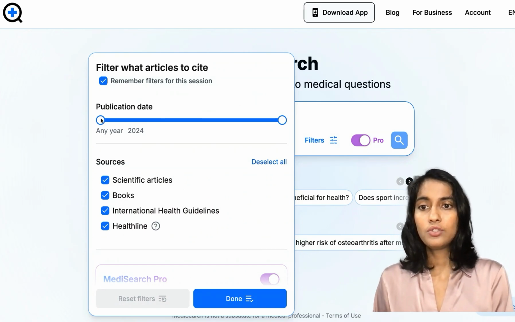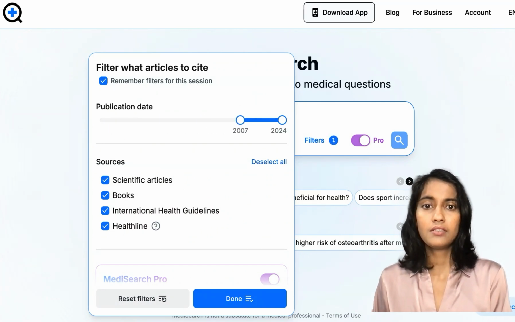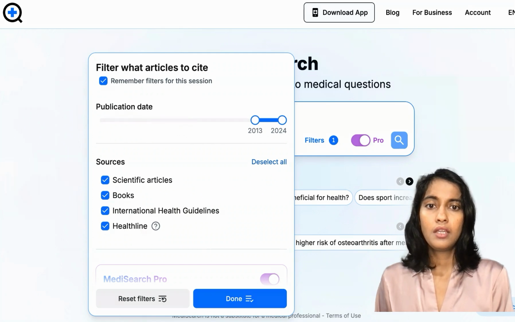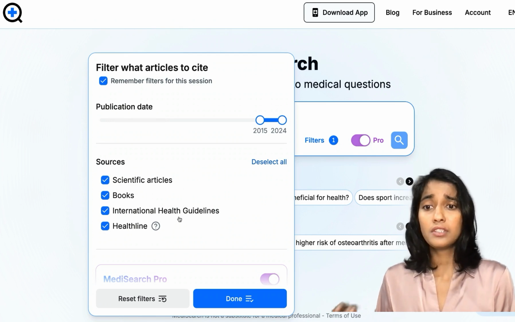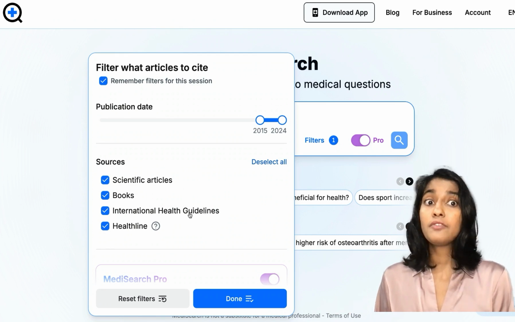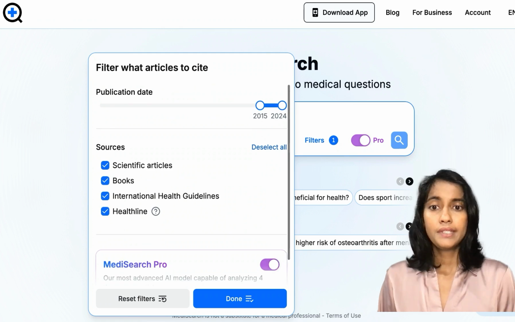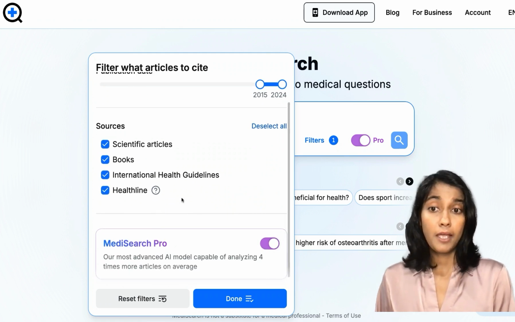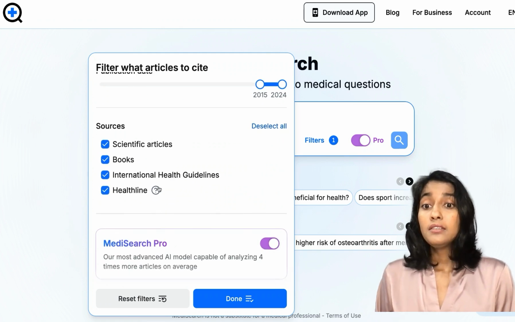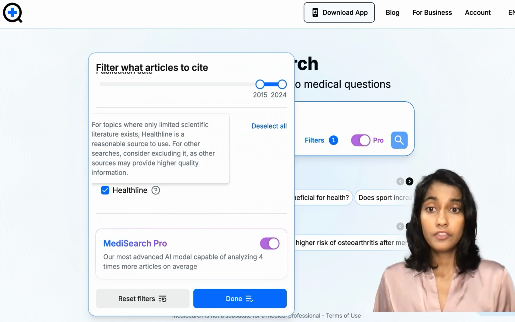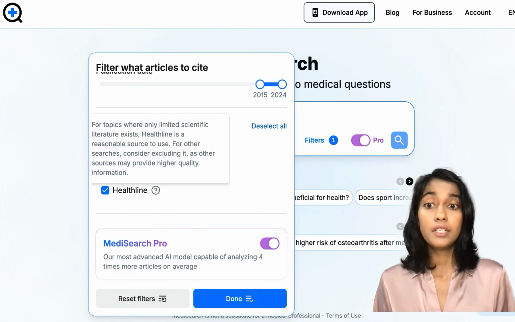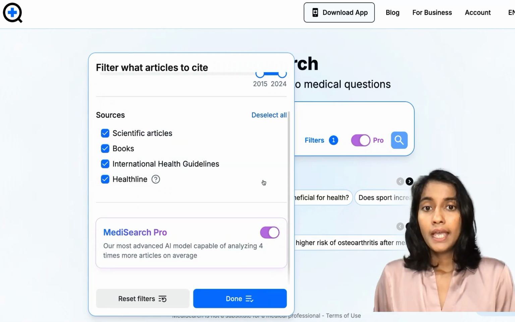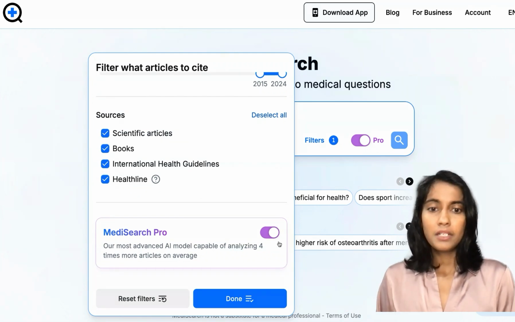You can choose the publication date. So let's do the last 10 years. And then you can choose if you want to include scientific articles, books, and international health guidelines, which is very important for a lot of disease diagnoses and disease management. And then you have Healthline. It's a good source of information, and you can read it and decide for yourself if you want to include Healthline or not for your project. As you can see, I am in Pro now, but I'm not subscribed.